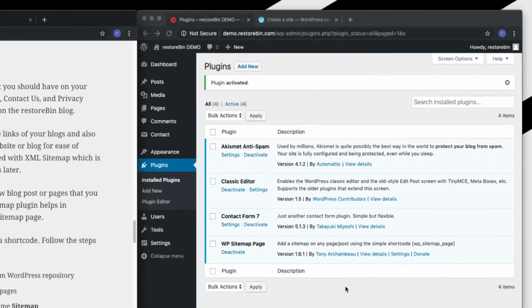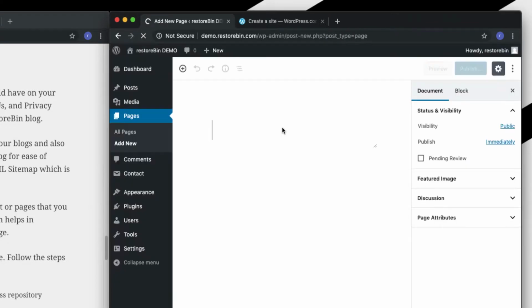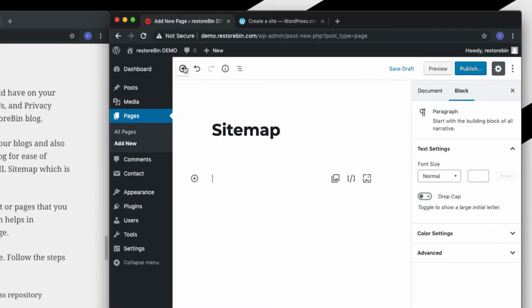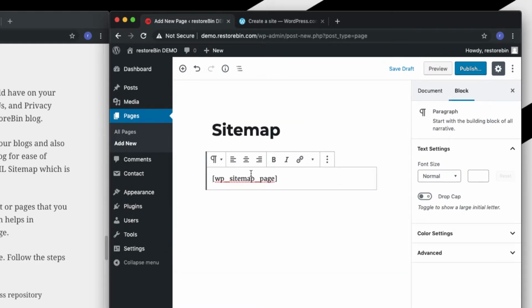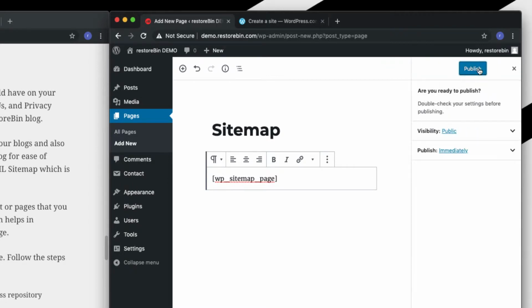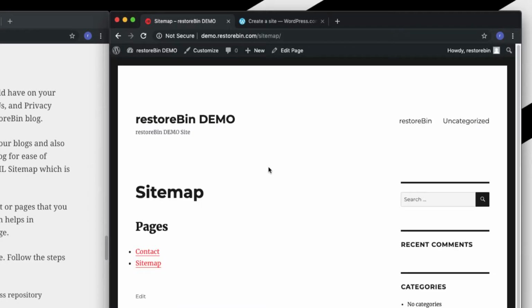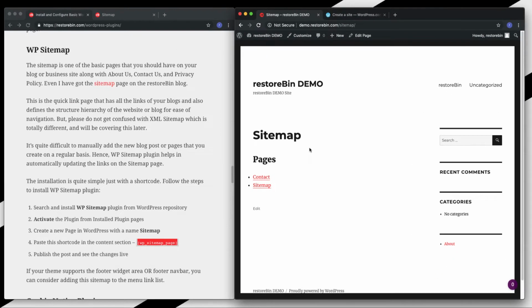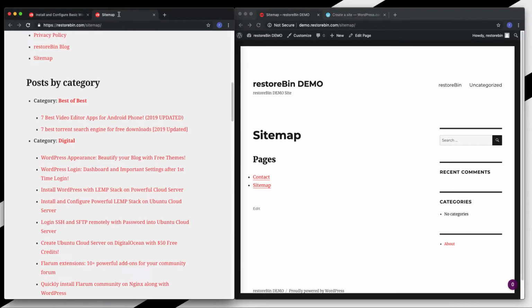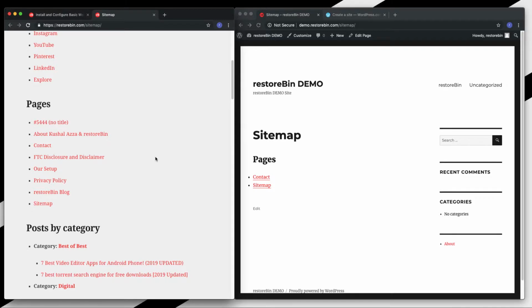Just copy this sitemap shortcode, like we did for the contact form, and create another page. This is the page title, and I want to make it a paragraph and paste it, and then publish. And if I visit this page, yes, since I just created only two pages, one is the contact and second is the sitemap. So this way you can add the sitemap. The next time you post something on your blog, the post sitemap will appear just like this, posts by category. So you can see what posts are there in those particular categories.